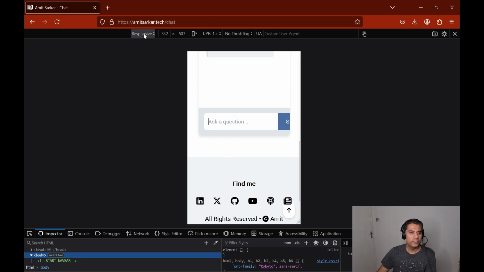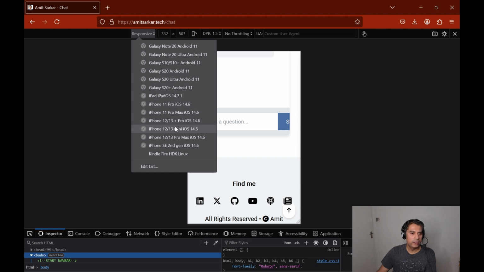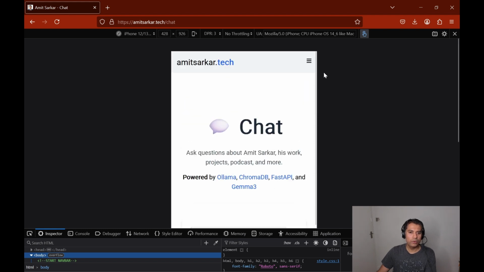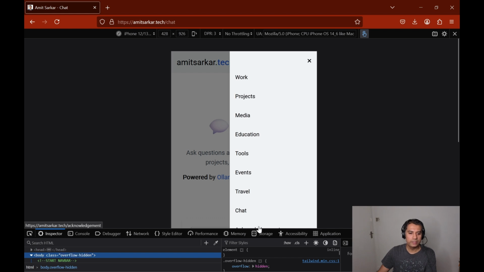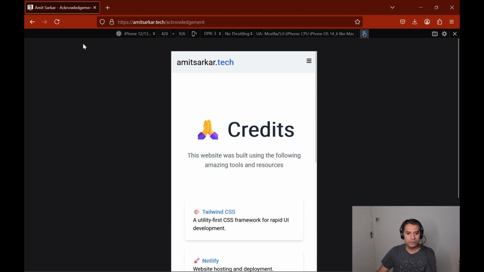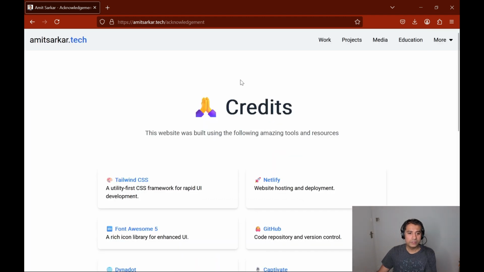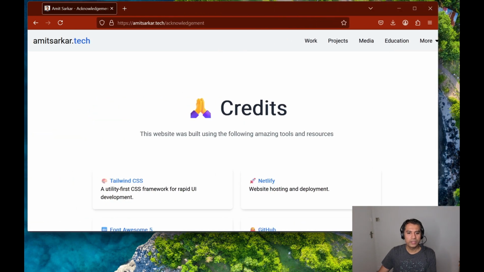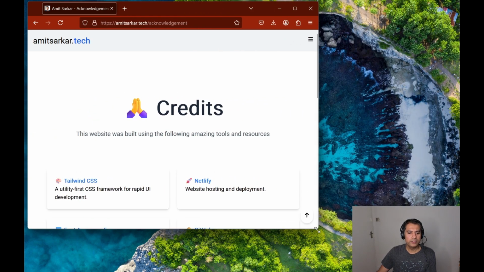I'm currently using responsive, but I can select a particular handset. So let's see iPhone 13 Pro. I've now selected iPhone 13 Pro, and this is how it will look on iPhone 13 Pro. And I can see the acknowledgement section and other things. So this is how you can simulate how your website looks across different devices, different screen sizes, etc. And this is what we mean by responsive. As you can see, the width and everything is adjusting automatically.